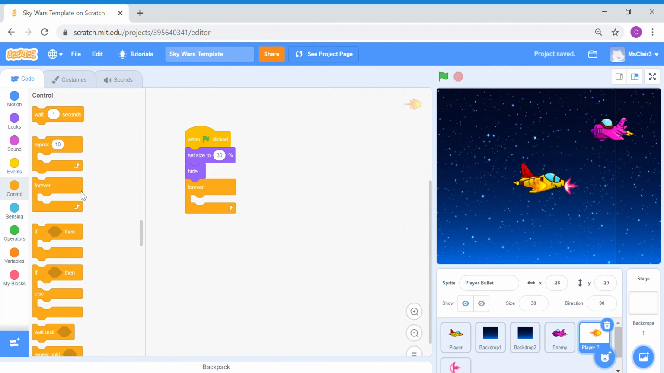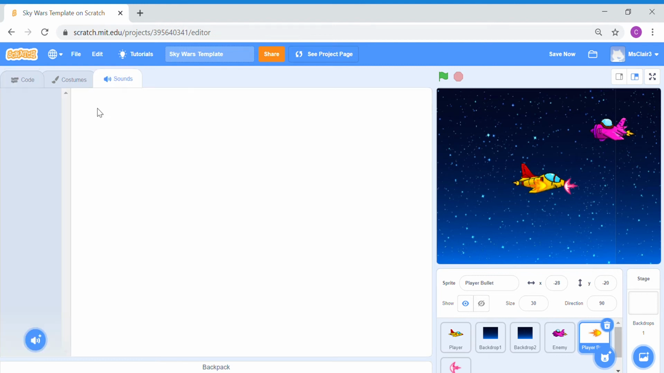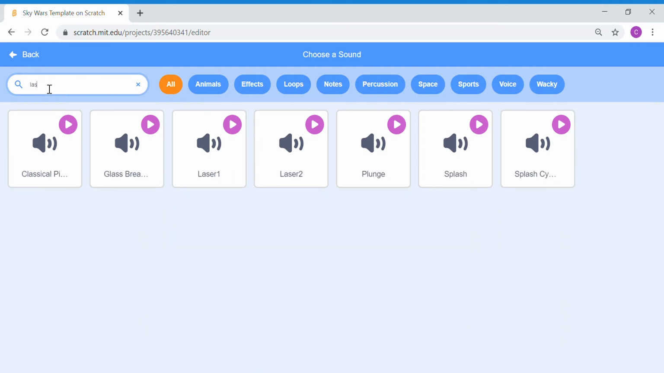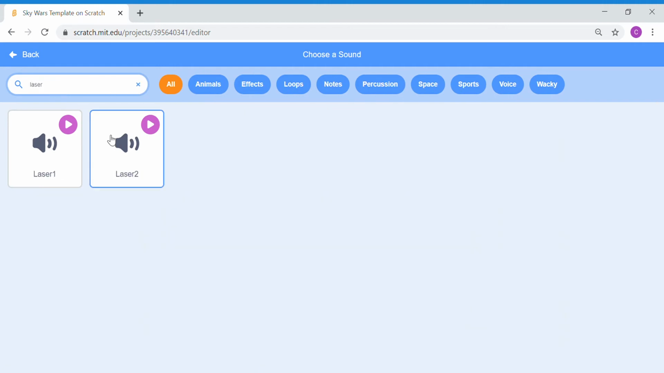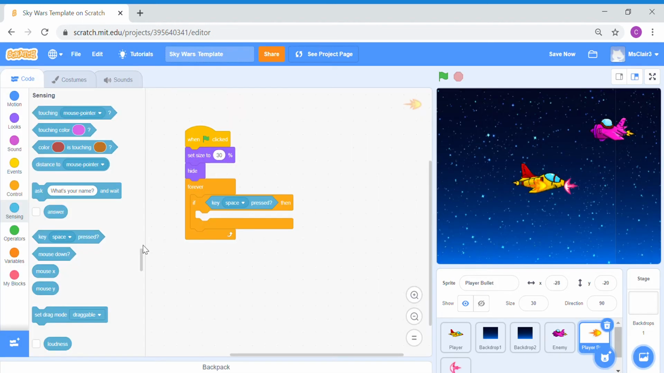Okay, so forever, if my sprite senses that I am pressing the spacebar key, then it's going to play a sound and create a clone of itself. Okay, so I'm going to make a sound for this. Go to the sound tab. I'm going to choose a laser sound. Okay, let's use this one, laser 2. Okay, and then I'm going to code it in.